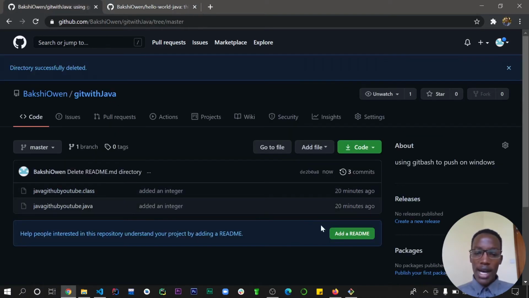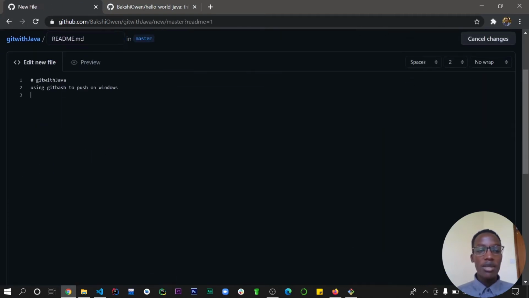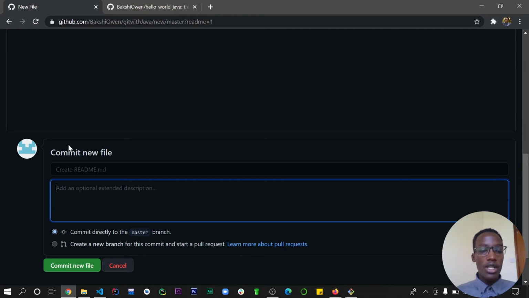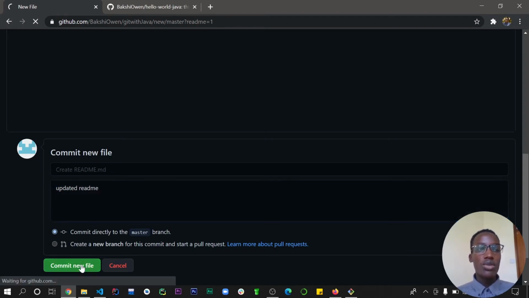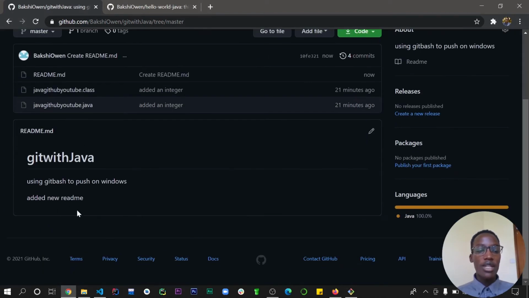So I wanted to add a readme file here. Once you have that, let's say "added new readme." Then I'm going to scroll down to the commit new file here. So the changes is updated readme. Then I'm going to commit the new file. Once I commit it, you now see that we have a readme down here. So git with Java using this.